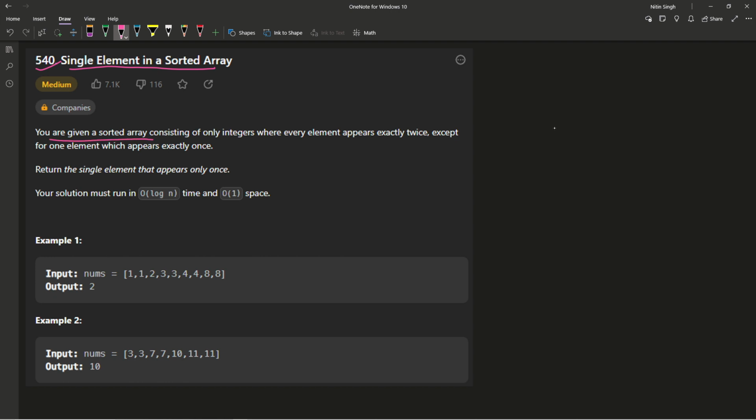You are given a sorted array consisting of only integers, where every element appears exactly twice, except for one element which appears exactly once. So we are given an array. You can see in example one nums. This array is sorted first of all. Then every element in this array appears twice, but there is only one element which appears only one time. Fine. Return the single element that appears only once.